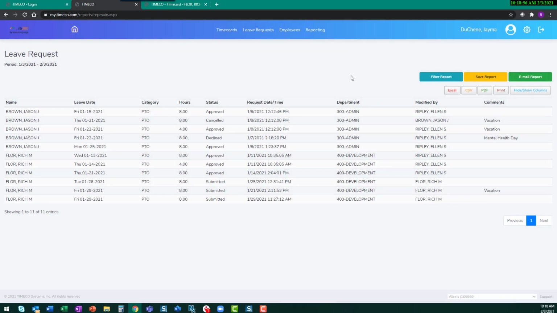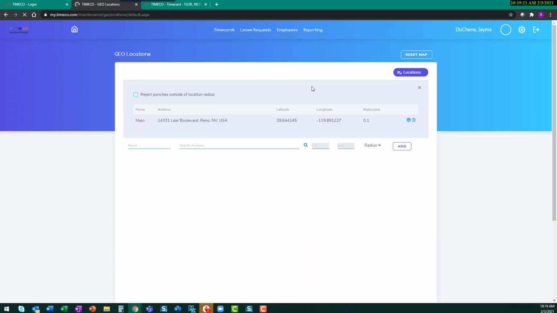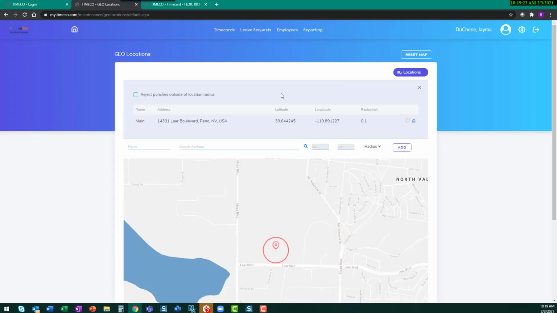If the supervisor has system admin privileges, they will also have more access to do different setup options. So if we go into first our geolocations, I'll show you that. It's really easy in terms of setup. You simply just give a name to your location. We'll just do HQ for headquarters. We can start typing in the address that we'd like to use.